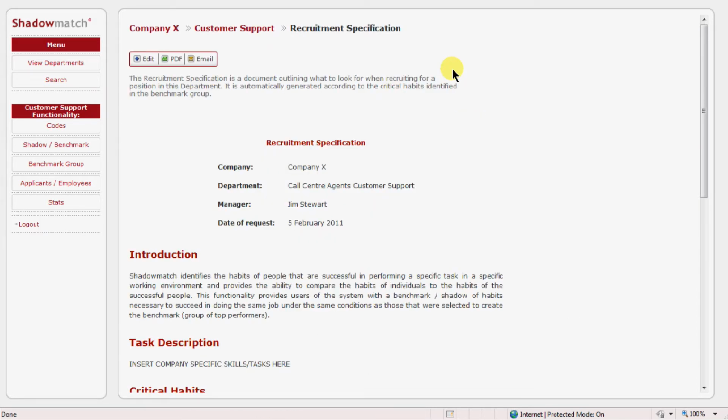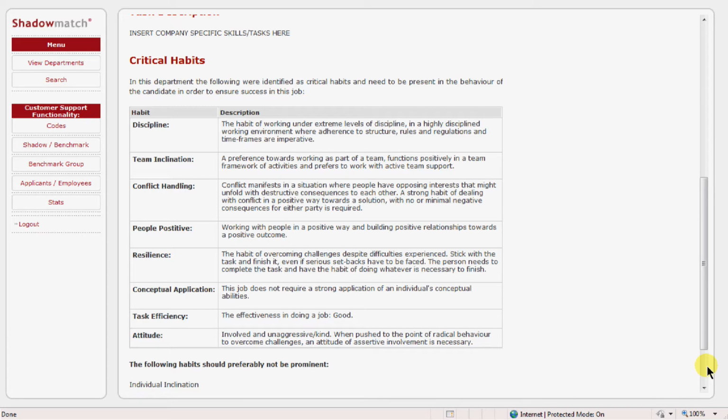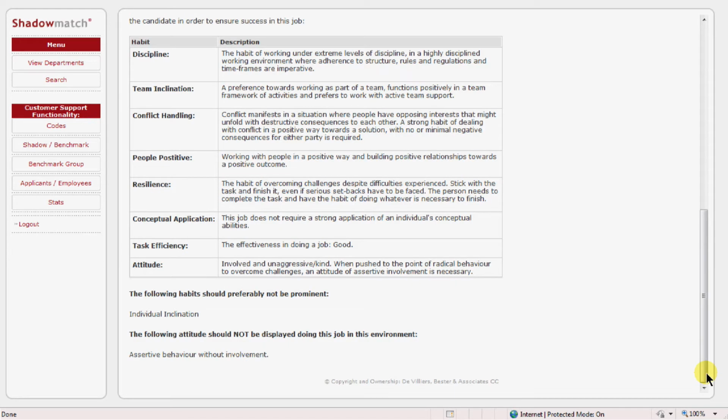The specification provides a brief overview of the position and allows me to insert any skills or experience requirements. Then it takes the critical details of the benchmark shadow and lists them in two ways. The first are those habits and attitude types that need to be present in any individual applying for the position, and the second are those habits and attitude types that should not be present.